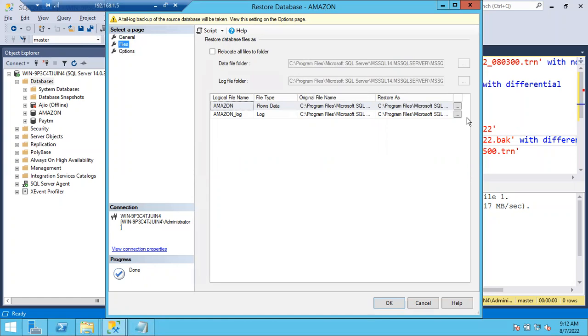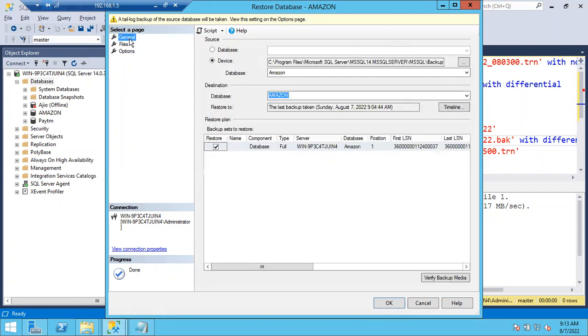While restoring, how are we going to restore? You are going to restore with the source and the destination. You can see here the source, this is the destination. The source database name is Amazon. Because of this backup file, it took the database as Amazon, as it is the Amazon full backup. So you can see the database name Amazon.